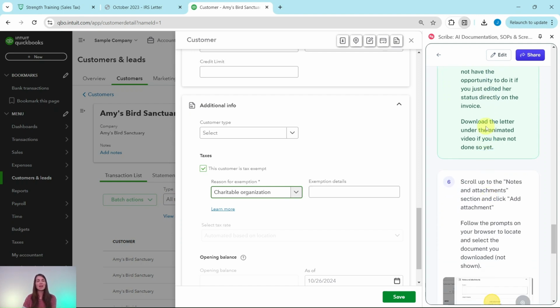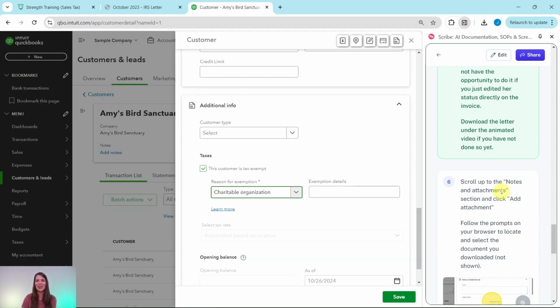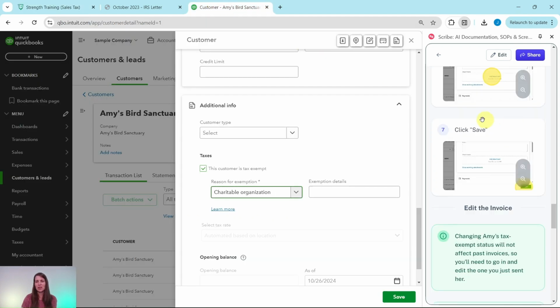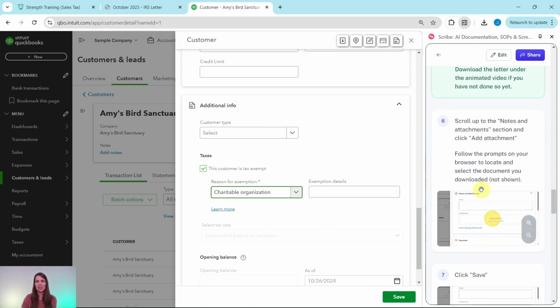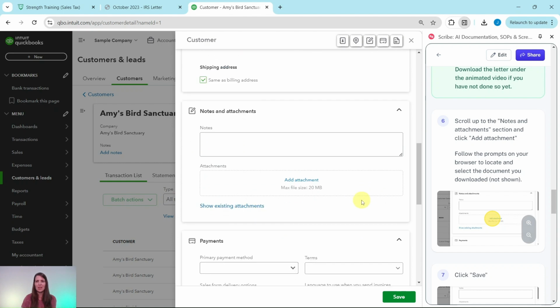So if you haven't already, make sure you download that letter that was under the animated video back in the gym, as we're going to need it right now. So you want to scroll back up to the notes and attachments section. So go ahead and do that, and this is what it will look like. And then we want to go ahead and click on Add Attachment and then follow the prompts on your browser to locate and then select the document that you just downloaded.